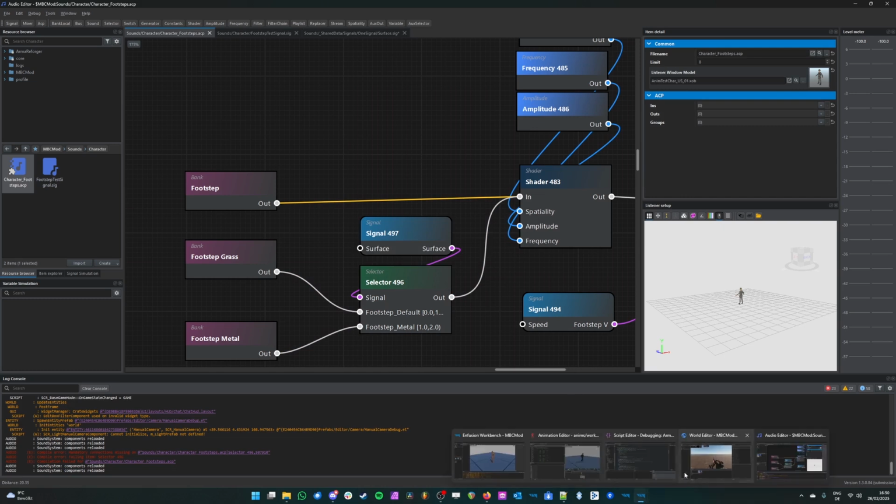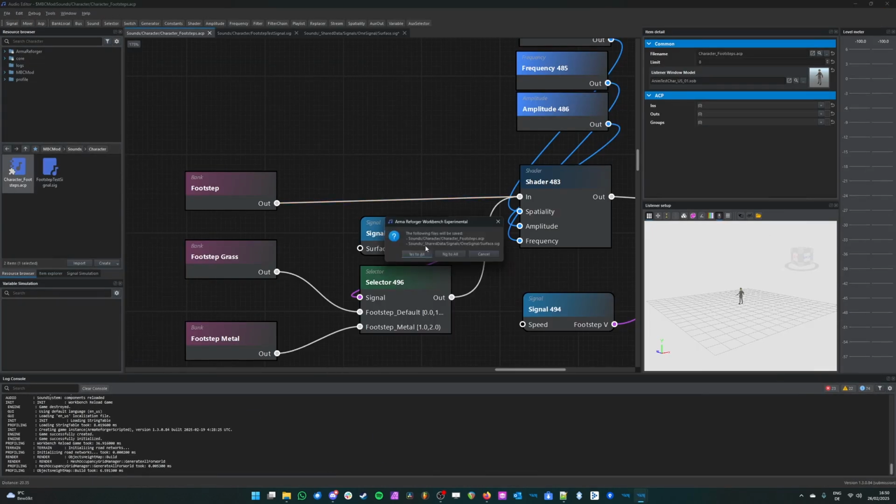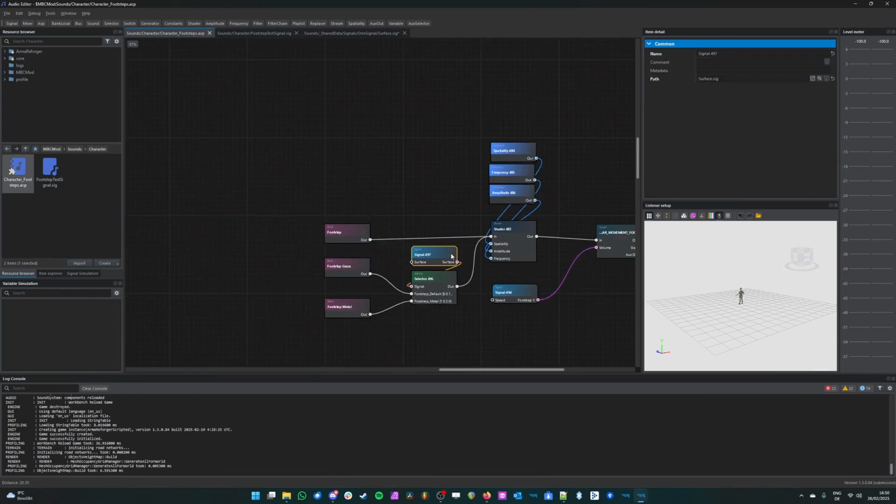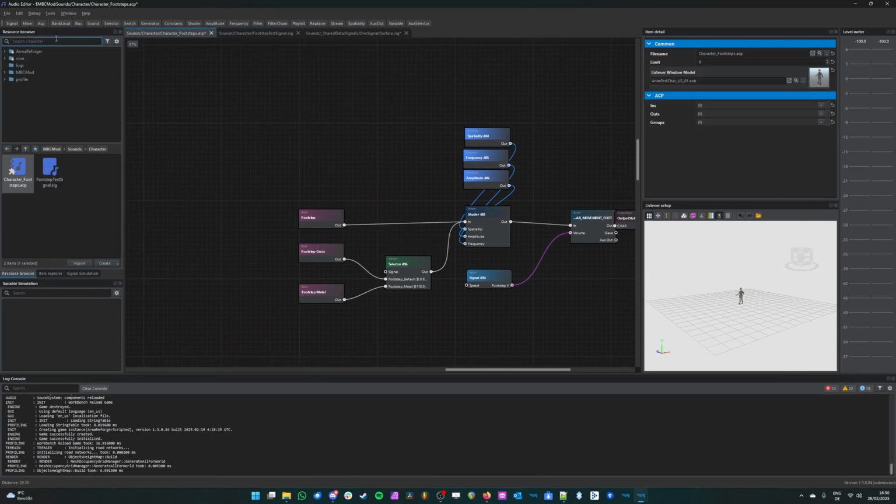Okay, whatever that was, I think it's because I'm running here. I have no idea why it's doing this. Hold on.